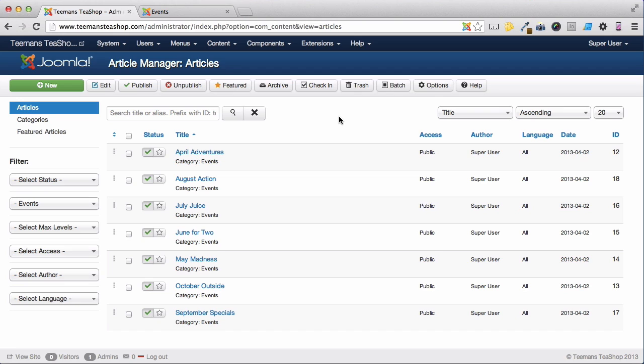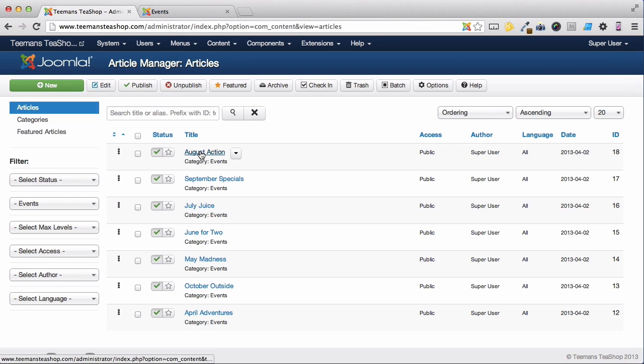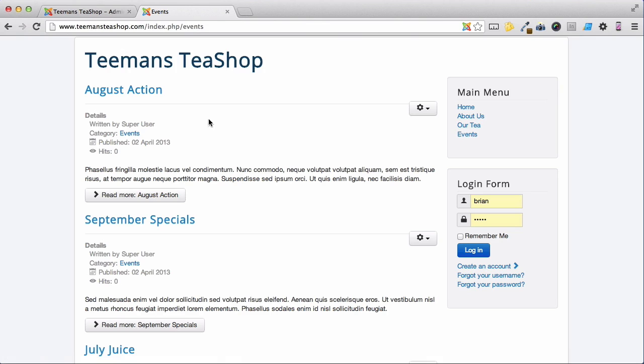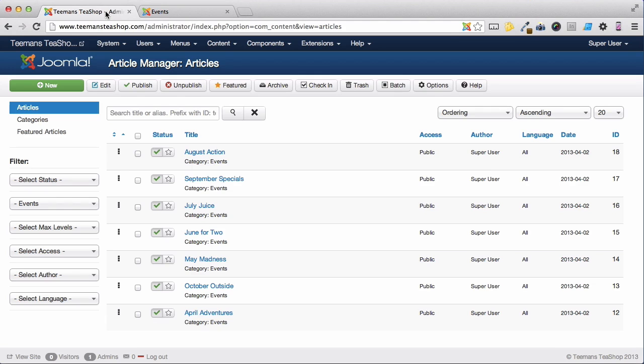What we want to do is to sort these articles so that they display in date order of the title. So it goes April, May, June, July. To do this, click on this small arrow here. The articles are being displayed August, September, July, which if you check on your website is exactly the order they are being displayed. We want to change this, so return to the administrator, and now we want to place the April article right at the very top.